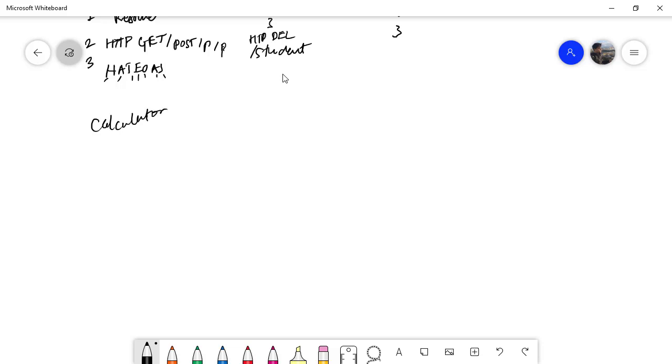A calculator is going to have operations like add, subtract, multiply, and divide. Make sense? Now, the way we design our application, web APIs at least, is we rely heavily on these verbs. So there's going to be GET, PUT, POST, and DELETE. And these verbs are going to have some action.